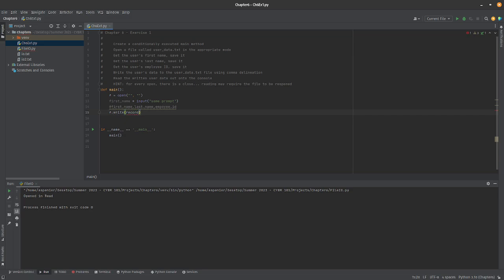And again, you want to make sure that you sort of put everything together, make sure that it's delineated by commas, and then write that together and make sure that that actually wrote to the file that you're trying to write it to. Now, the second part of this is we want to read the written user data out onto the console, okay? Now, I give you a big old hint. Okay, for every open, there is a close, right? So at this point, we need to be closing it because we would have opened this in a writable mode, right? So we need to close that.